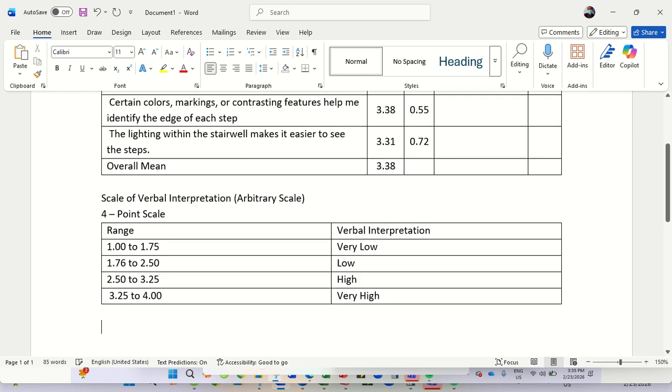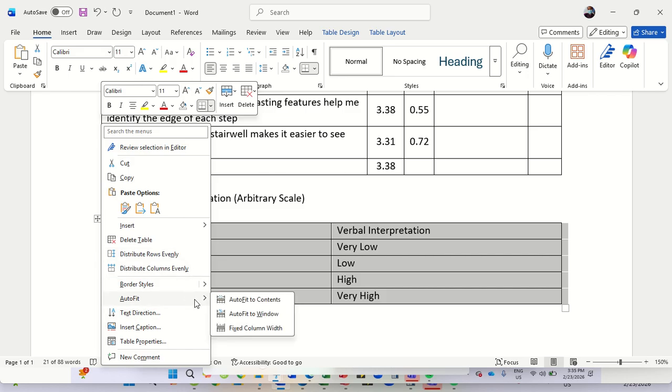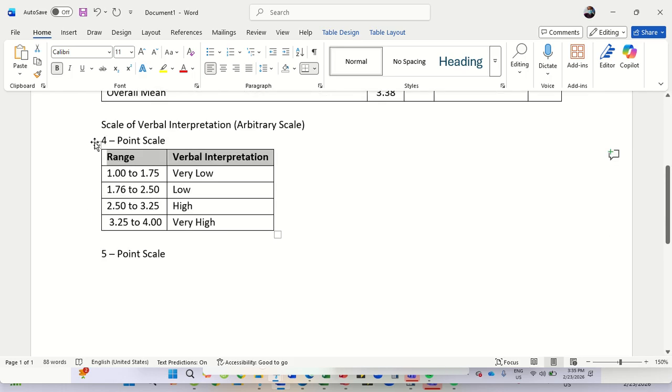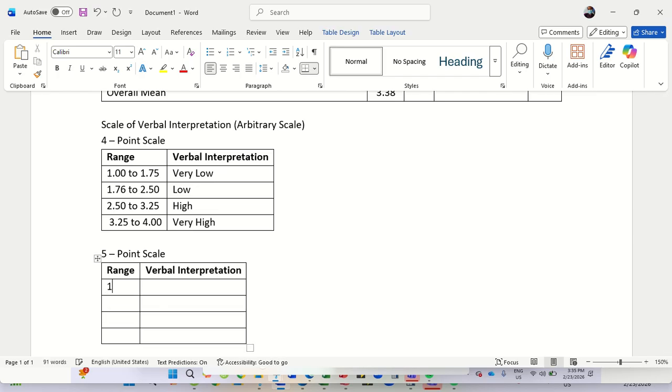However, if you're using now a 5-point scale, you can use now, once again, to work this out, this should be put in your method after the instrumentation, and what would be the interpretation. Now, how about if you're using a 5-point scale? If you're using a 5-point scale, there would be a difference. So this would be 1.00 to 1.80. That would be very low.